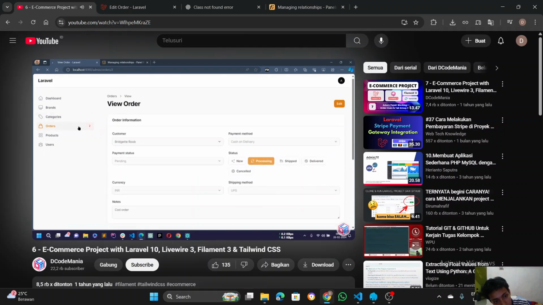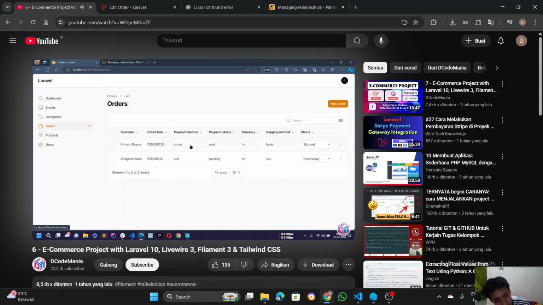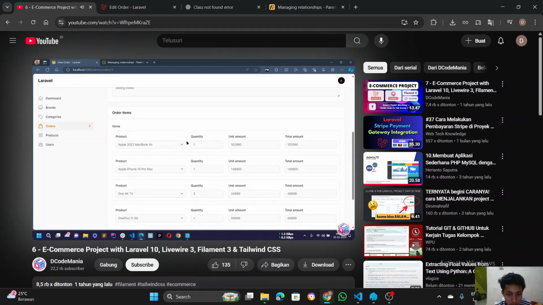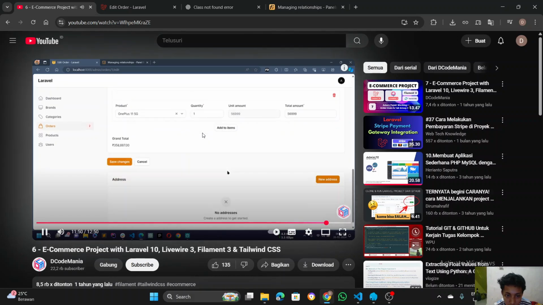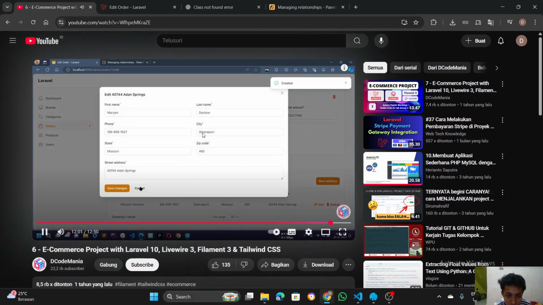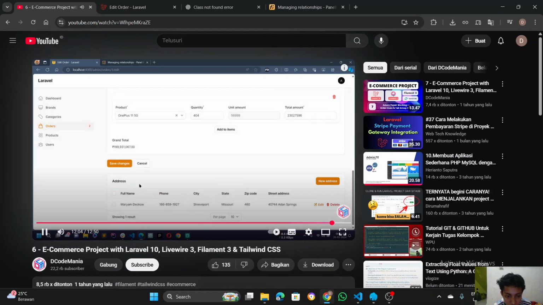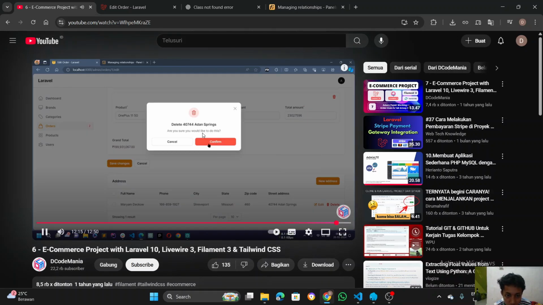Okay, now if I go to another order, if I open another order, then you have to go to the edit page of the order, and then from here, and you can also delete this address.